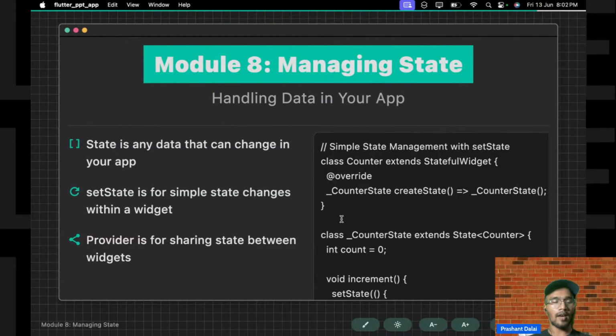We have Riverpod, we have Bloc. If someone wants to learn something, start with Provider. It's very basic and a kind of low code. We don't need to write so much code there, which is why I'm recommending it. For Bloc, you have to write a lot of boilerplate. But for a big application, you need to define that.